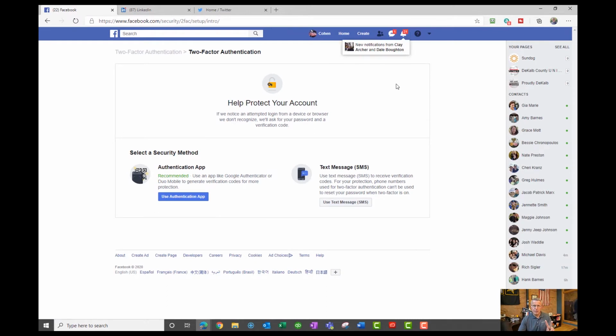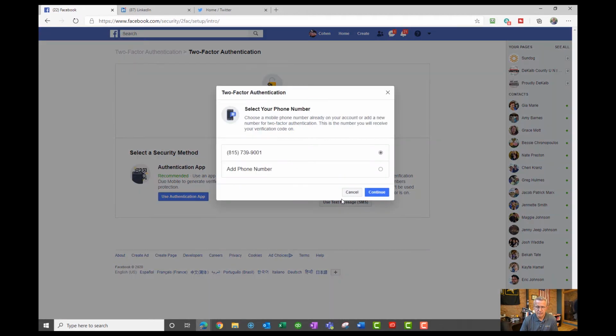Now it gives us two options. Both are super easy. I would recommend you just go ahead and enable both of them. The first one we're going to do is just text messaging, super easy. So I'm going to go ahead and click on use text message.